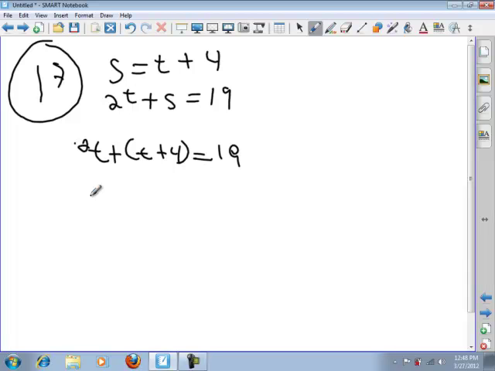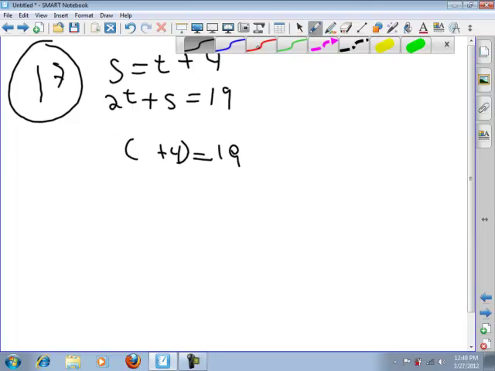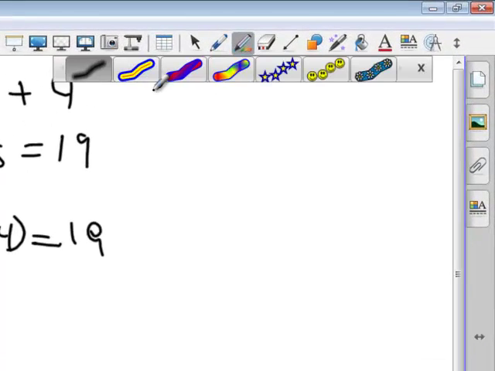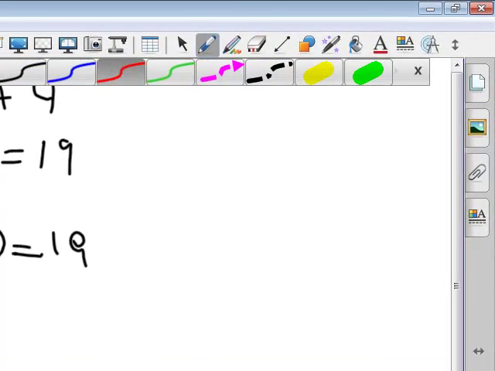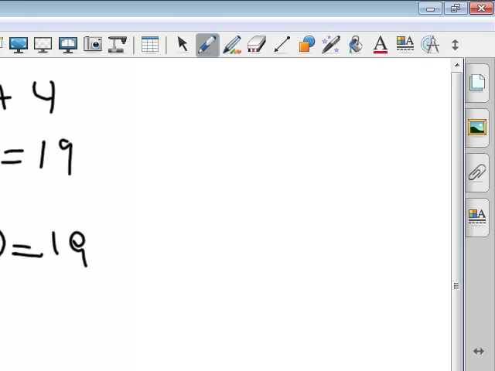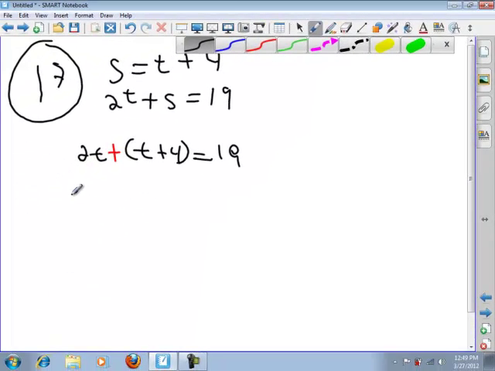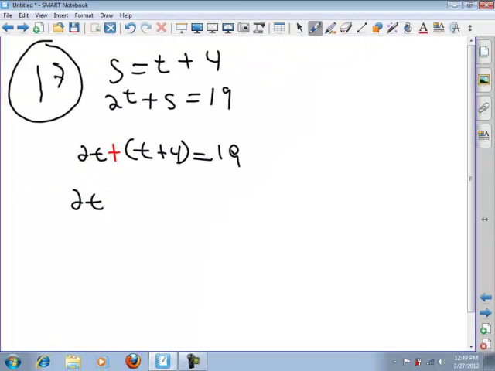2T plus S, and S is T plus 4, equals 19. Good. And now we just solve that. That's not such a hard equation, because it's one equation with one variable. It looks a little ugly, but you can change colors if you need to, whatever you think is good. Let me change a little bit. Yeah, blow it up. Do whatever you've got to do. We should change this to another color just in case. Okay. Now we're good. 2T plus 4 equals 19. So how many T's you got?